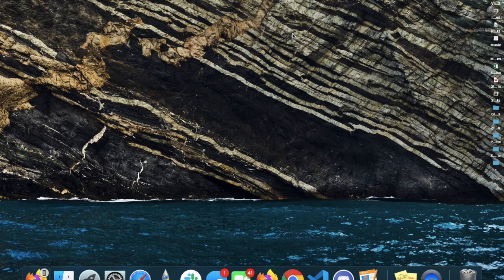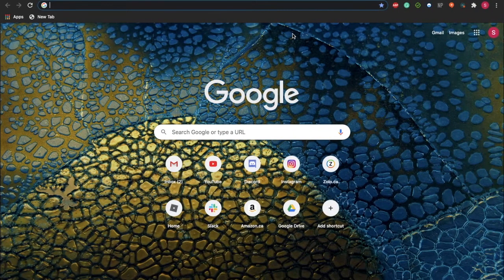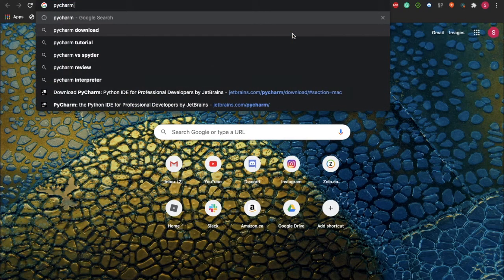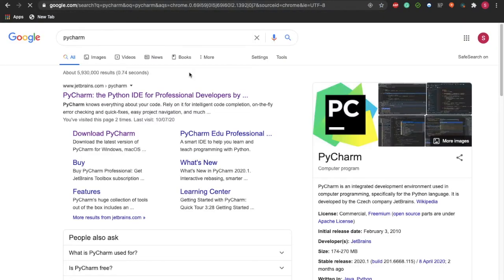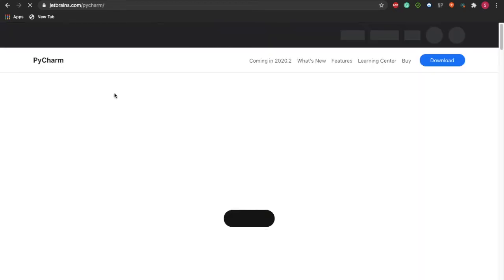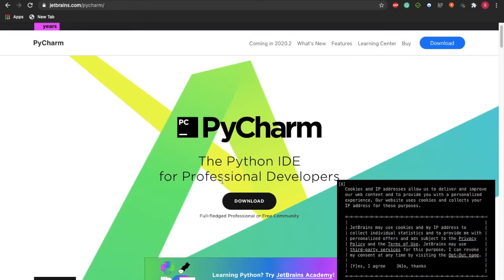Now the first step for this is to head into your browser. For this I'll be using Google Chrome on a Mac. Now you just want to search up PyCharm and you will get results. You can click on the first link, which is www.jetbrains.com/pycharm, and then you just want to click download over here.